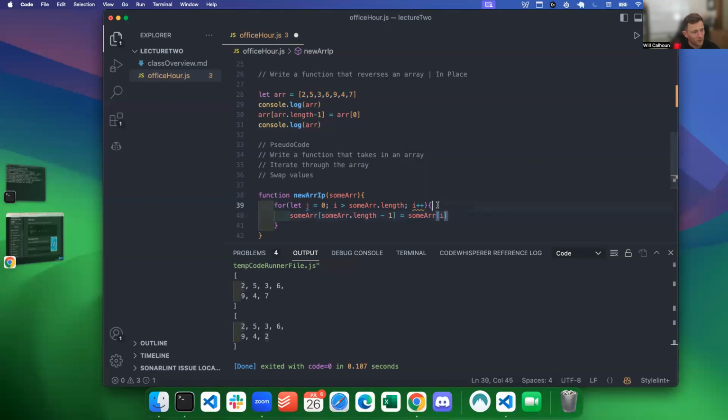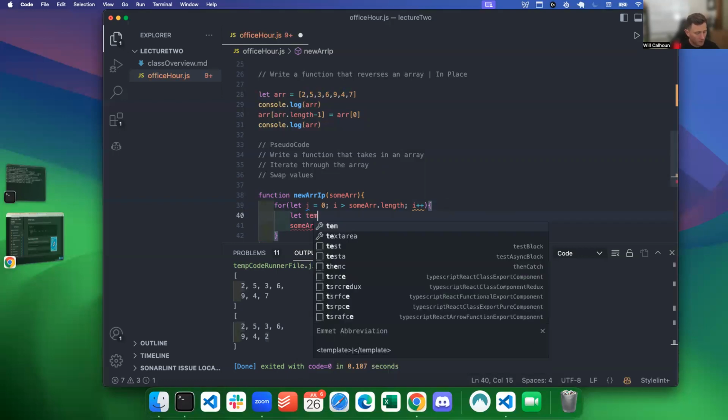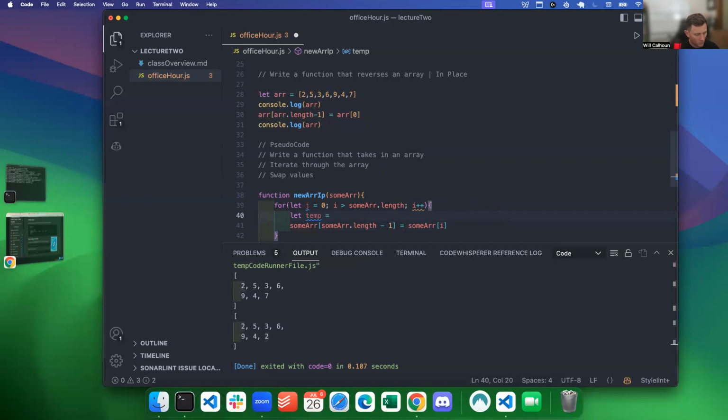Yeah, exactly. What if I just said let temp equal some r of some r dot length minus 1. Okay. So now whenever I change that value to 2, I still have this 7 value. So we've accomplished this. We put the 2 back here.